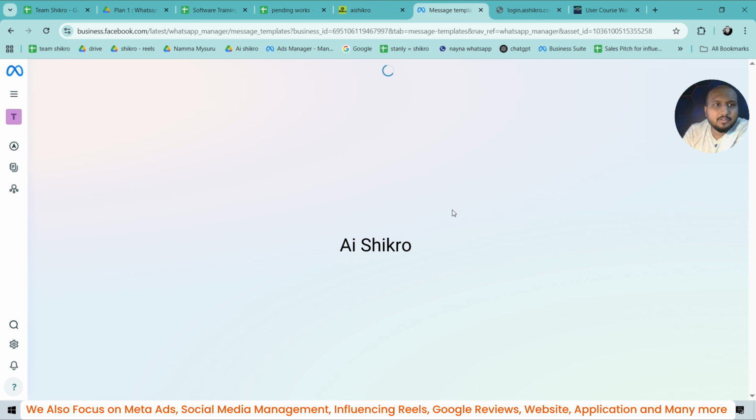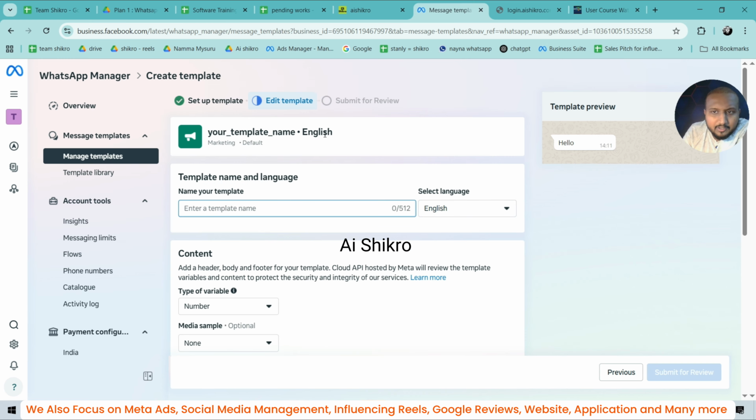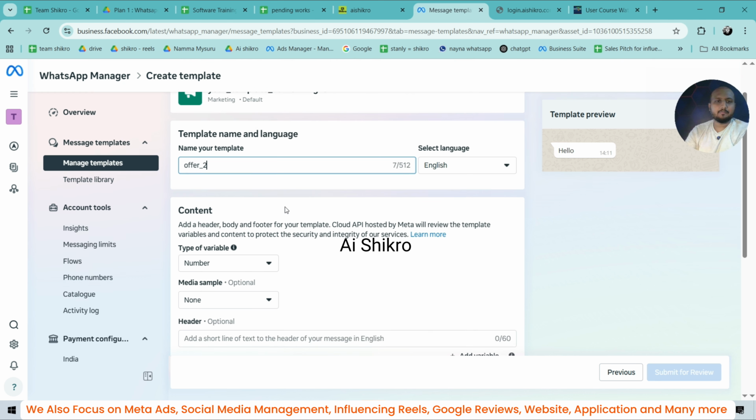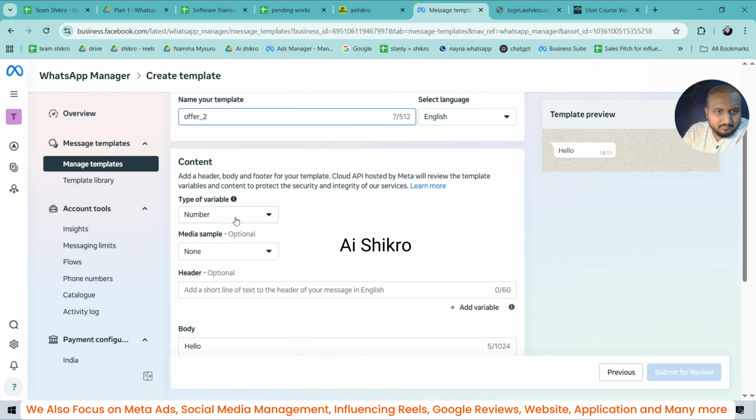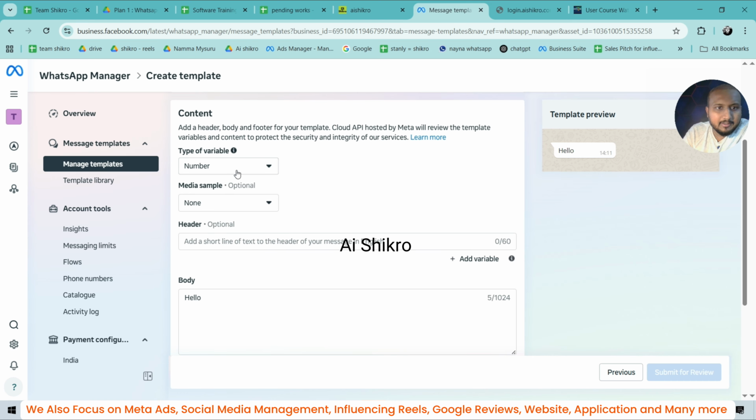After pressing next, it is asking for the template name. So you can just mention it as offer 2, as offer 1, which we have done before. Then content, this is related to variable. If you want to add any variable with the name or with the number, you can add a header, body, and footer for your template.